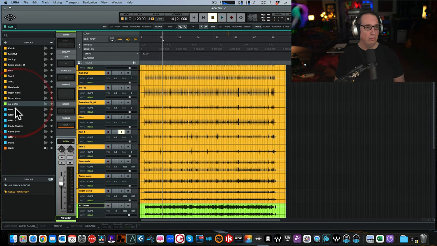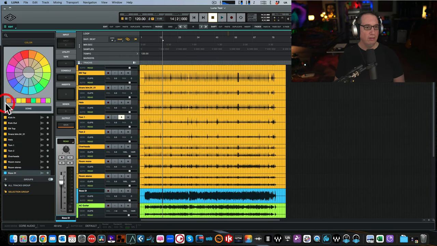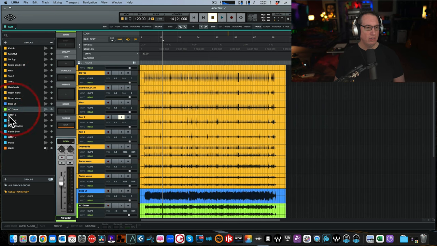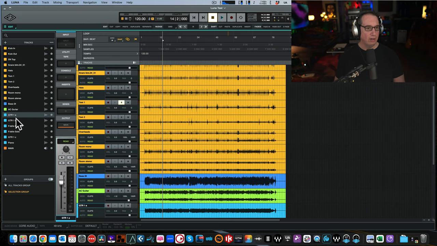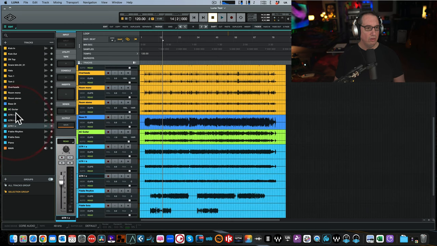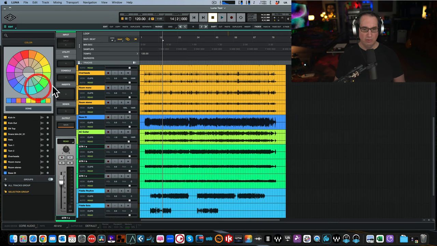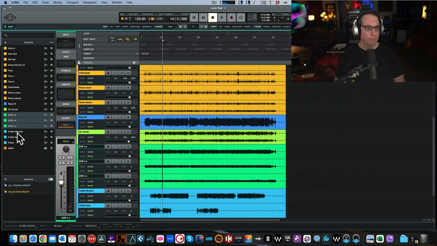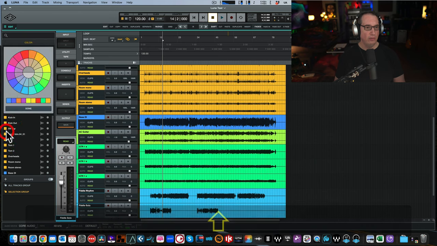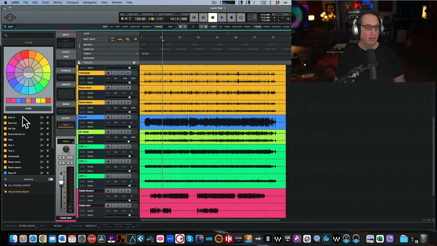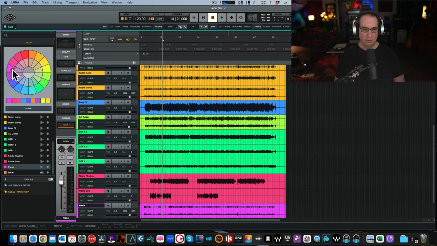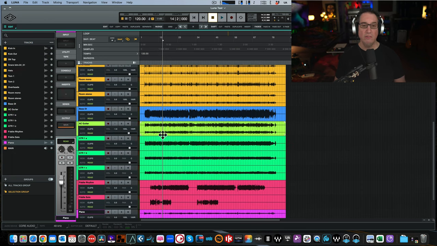All right, so now next I'm going to do my bass. So I'm just left clicking and dragging here. I like bass to be blue. Then we have acoustic guitar. We'll leave that green. We have our guitar one, guitar 1A, guitar 1B, guitar 1C. I'll make those a different shade of green. Fiddle rhythm, the fiddles, make those pink. Yeah, why not? And then we have our piano. Make that purple.